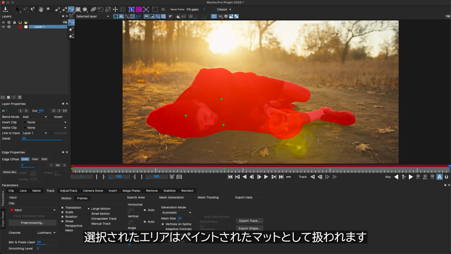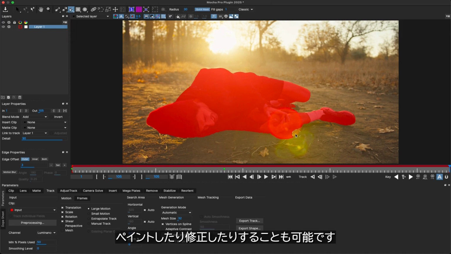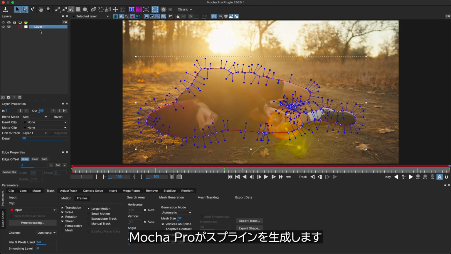As the selected area is a painted mat, you can also switch to the area brush tool itself to paint in or erase, helping you refine your selection further. When you're happy, you can then switch out of the tool and Mocha will generate a spline.